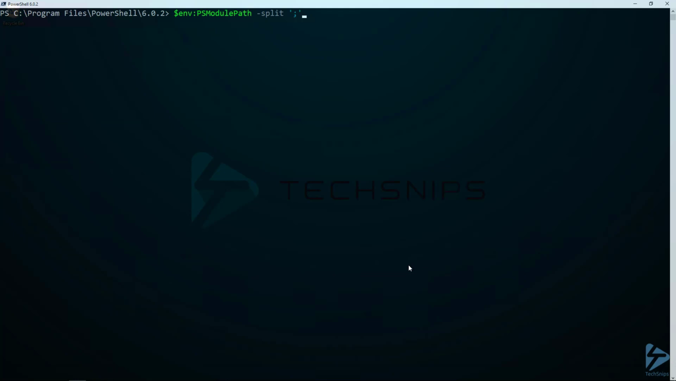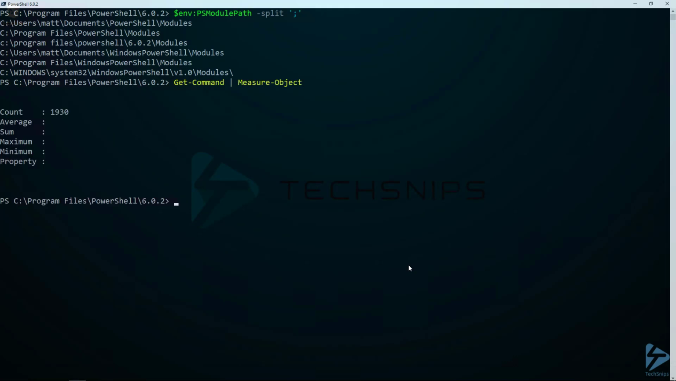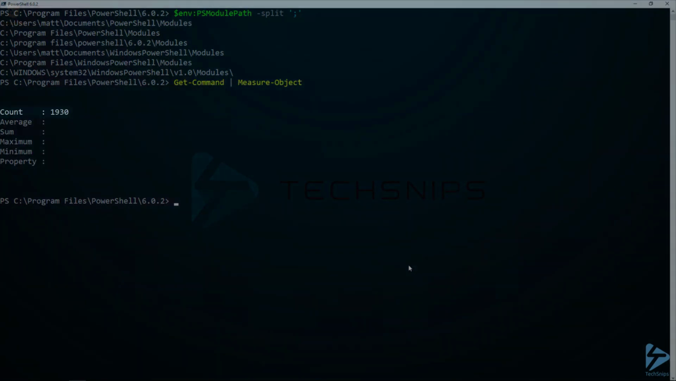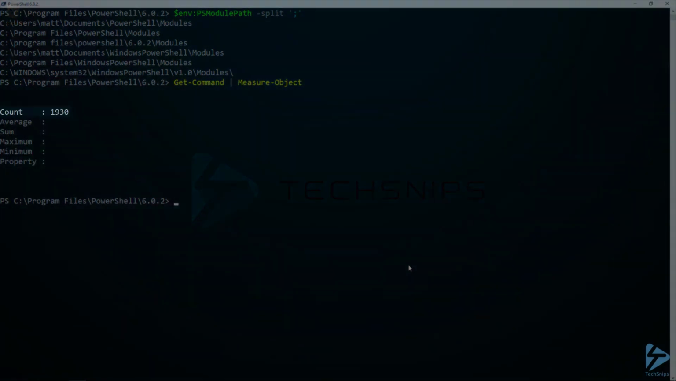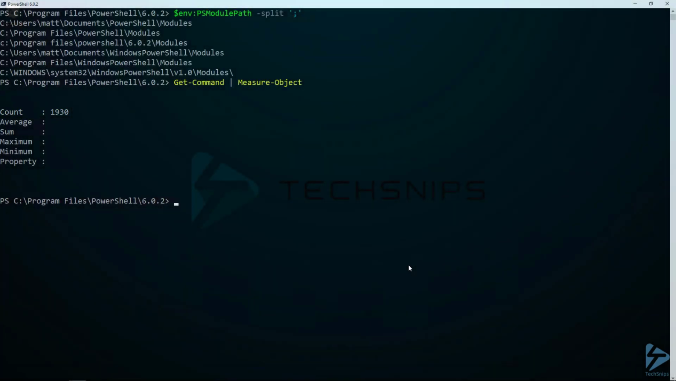Now let's take a look at our PSModulePath in PowerShell Core. We now have our Windows PowerShell paths available. And if I run get command again, you can see that we have a lot more commands available to us. Now keep in mind that not all of those commands are guaranteed to work in PowerShell Core. Also keep in mind that these changes are not persistent, so the next time you open a new PowerShell Core console, you would need to run those commands again. Alternatively, you could add that code to your profile script.